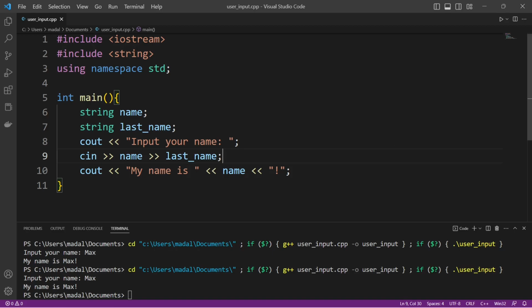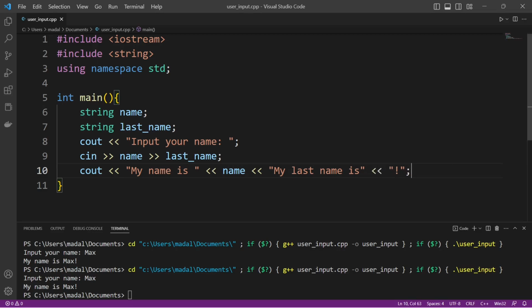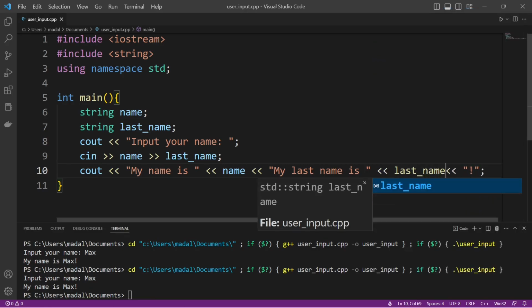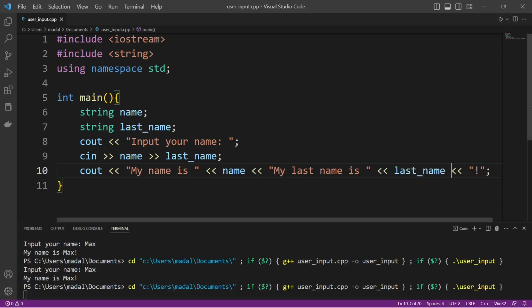And then I'm going to say my name is, and then the name, and then my last name is, and then the stream insertion operator again. Oops, let me just add the last name, which I forgot to do. So now let me run this to see if it works.